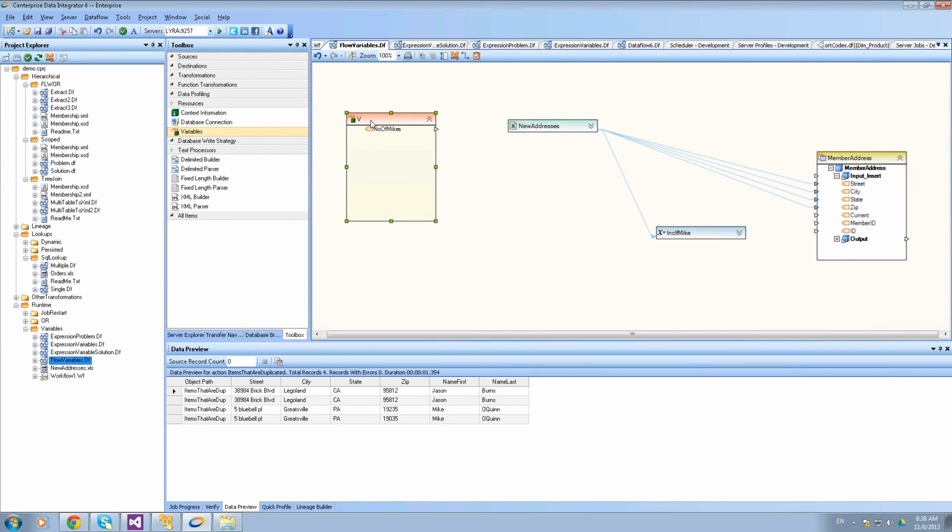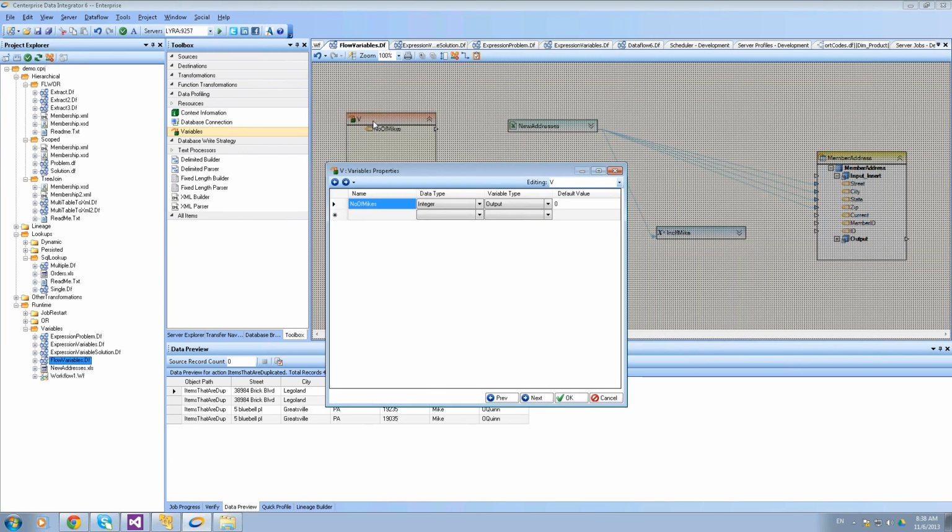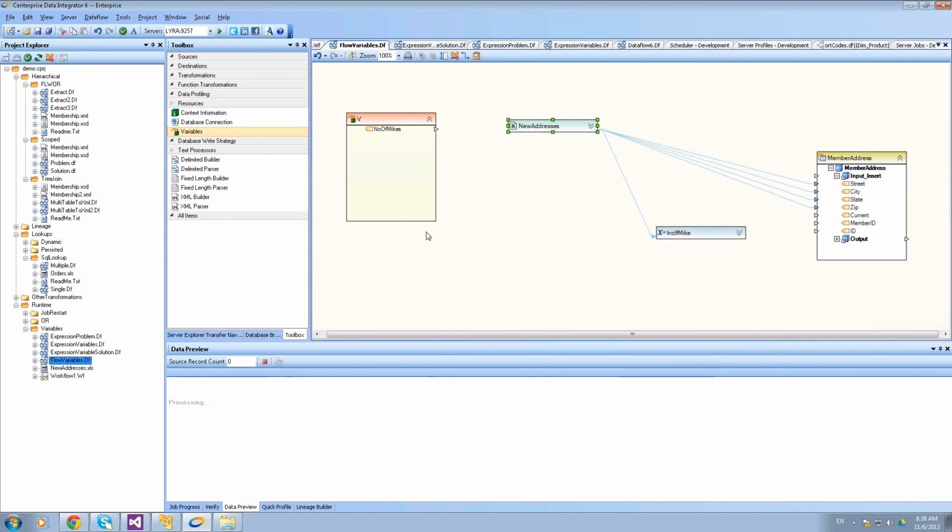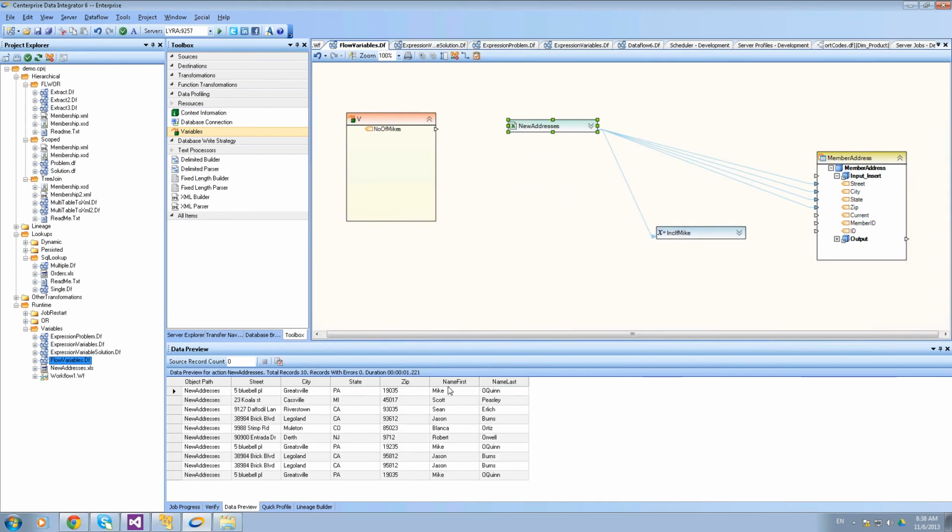So here's our variable. Let's take a look at it, and you'll see the number of mics. It's an integer type, and the type is an output. And this is important because we want this to be visible to the outside of the data flow. So what I'm doing here is I'm taking my addresses, and anytime I see a mic, I'm going to increment that count of this variable. And I'm going to use that in a subsequent workflow.